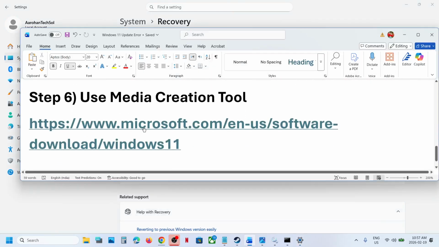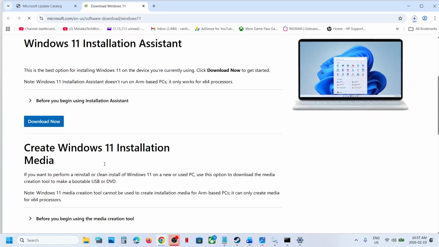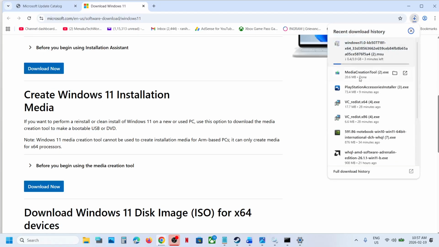The last step is to use media creation tool. You can open this link in a browser. It will take you to Microsoft website. The link is provided in the video description. Here you can see media creation tool. Click on download now, and then you can run this exe file. Run this exe file and then click on accept.